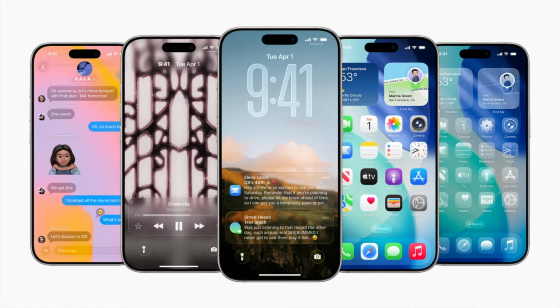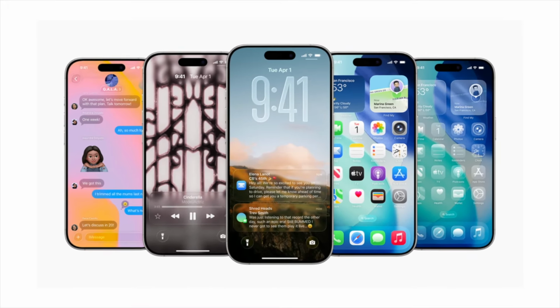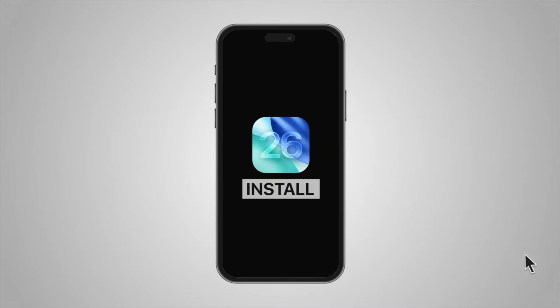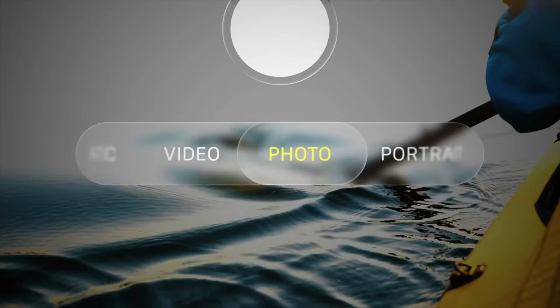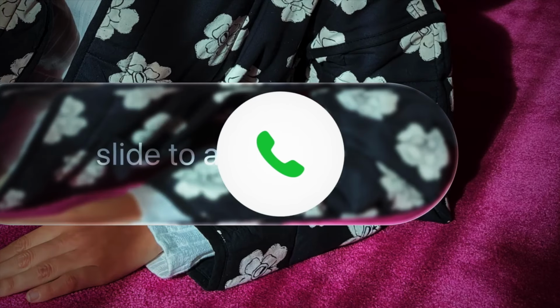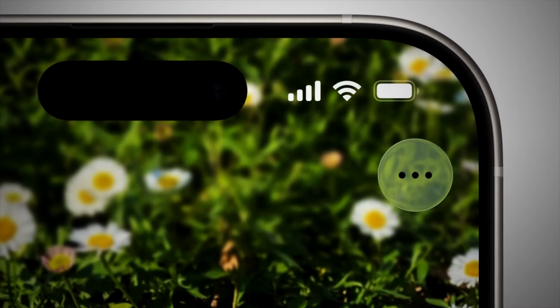Want to try out all the new iOS 26 features before anyone else? Yes! In this video, I'll show you exactly how to install the iOS 26 developer beta on your iPhone. Step by step, completely free, and using Apple's official method.